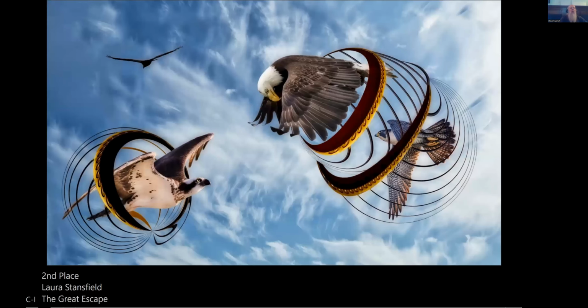Second place, Laura. Thank you. I did the composite class, whatever that you did earlier, and I ended up a little over my head, but I've been playing with it more. So this was kind of a task of masking and layers and all that. So thank you. Excellent. Very fun. Yeah. Super fun.